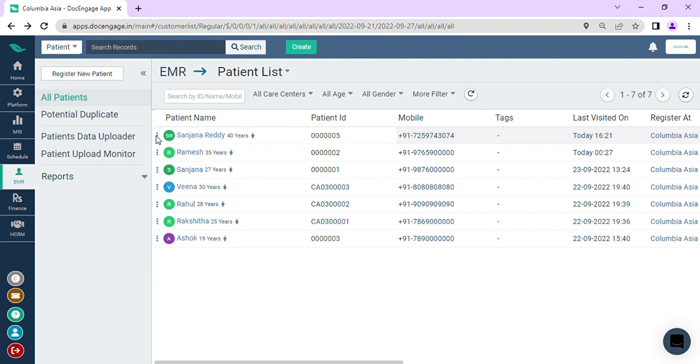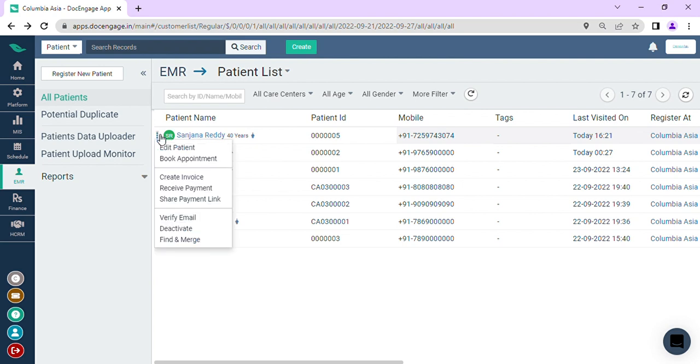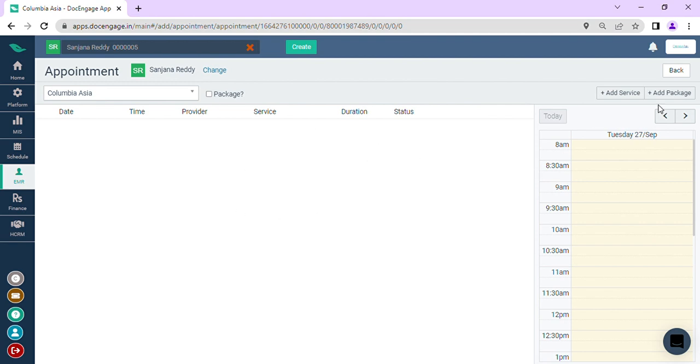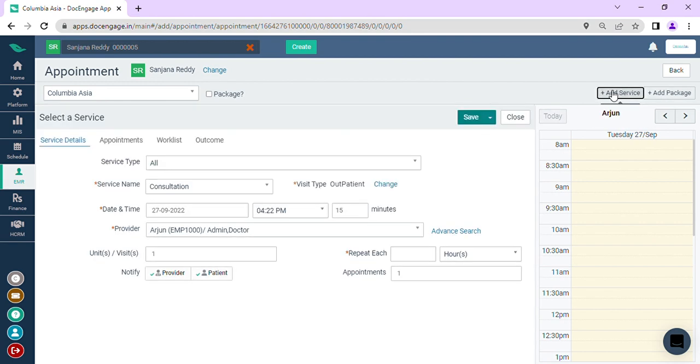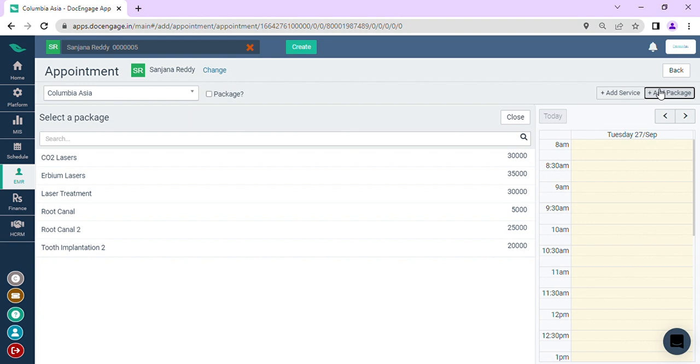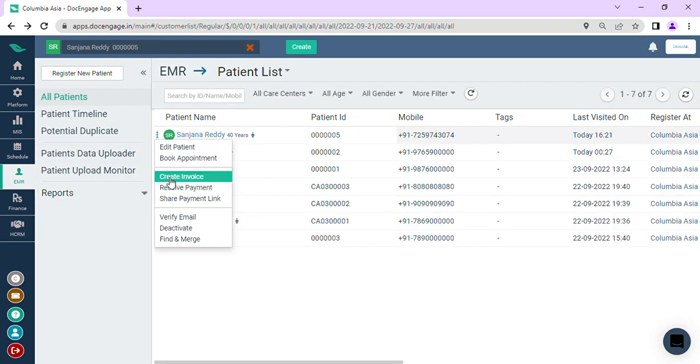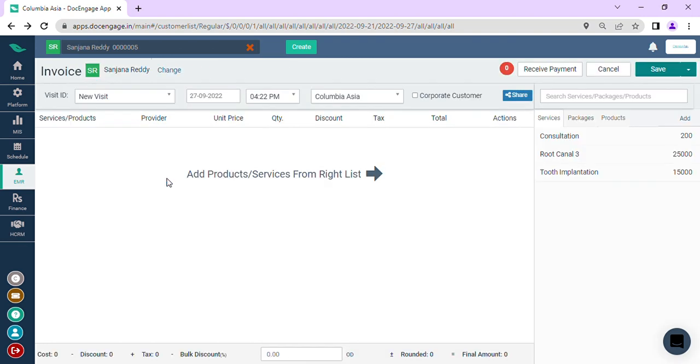If you want to book an appointment, you can click on these three dots, which means the actions button. If you want to book an appointment, you can book it from here. This appointment page will open where you can add the services, packages, and save. And you can create an invoice directly from here as well. If you want to create an invoice, you can create the invoice and save.